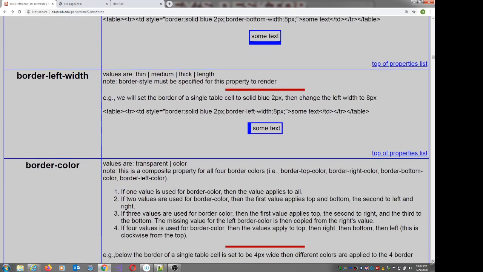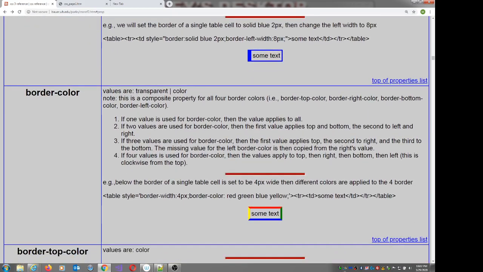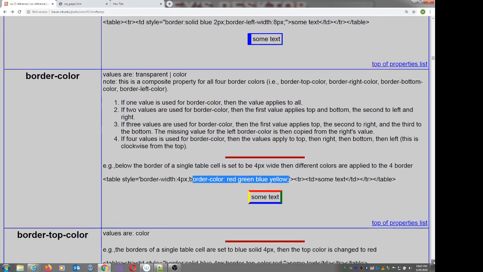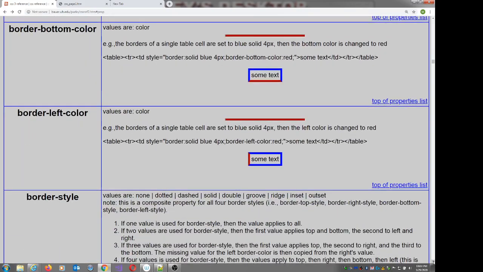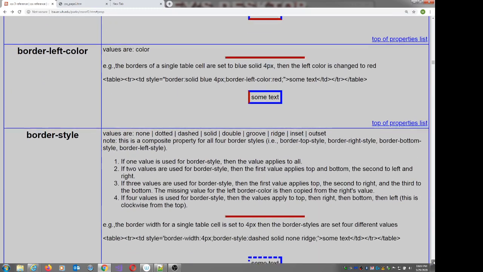Border color, 4 values potentially, like this one. It sort of looks like the Google logo. If 1, it goes all the way around. 2, top and bottom, left and right. 3, top, right, bottom, and left is copied from the right, or in this case, it's all 4. Border colors: red, green, blue, and yellow. Or we just want to do the top color, right color, bottom color, left color.